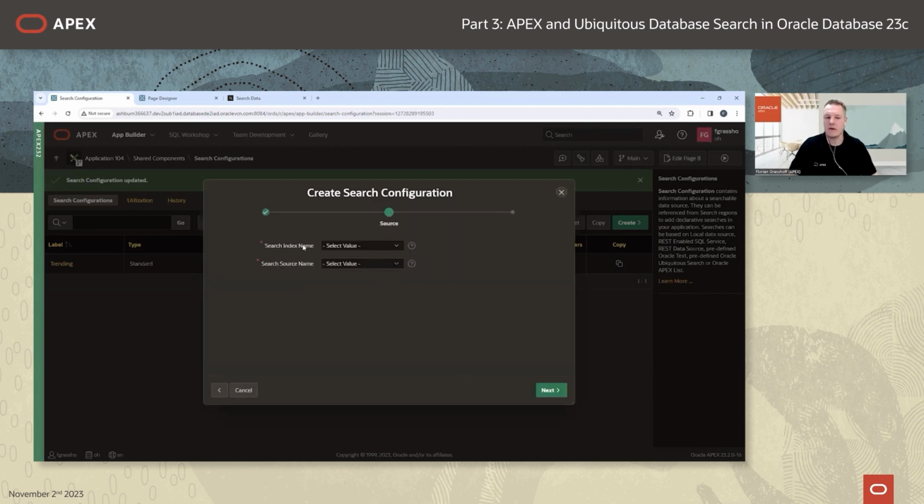And what we have here is a search index name. So we have the search index that was previously created by Roger. And we have a TMDB search. That's my index that I have created before. And the search source name. We have two sources, so it's actually two views in our ubiquitous search source. In our index, we have two sources, movies and shows, and I will choose movies here.